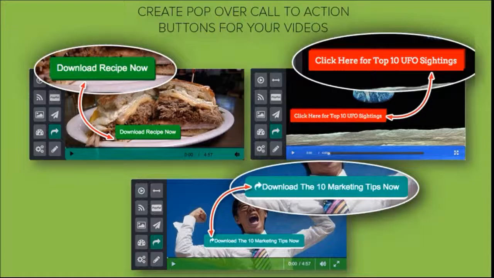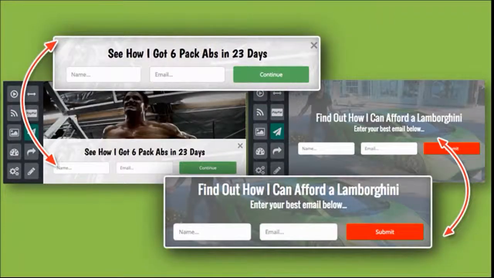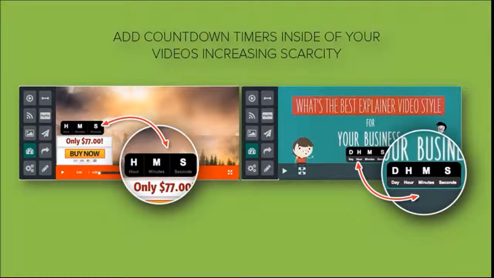So Video Skins allows you to take video marketing to the next level, by adding clickable call to action buttons right inside your videos. You can add clickable links that allow you to share social media buttons so users can connect, like, share, or tweet. You can generate leads with lead capture forms right inside your videos. You can even insert countdown timers inside your videos. And there is so much more. You can even customize all these elements, which I'll show you in a moment.